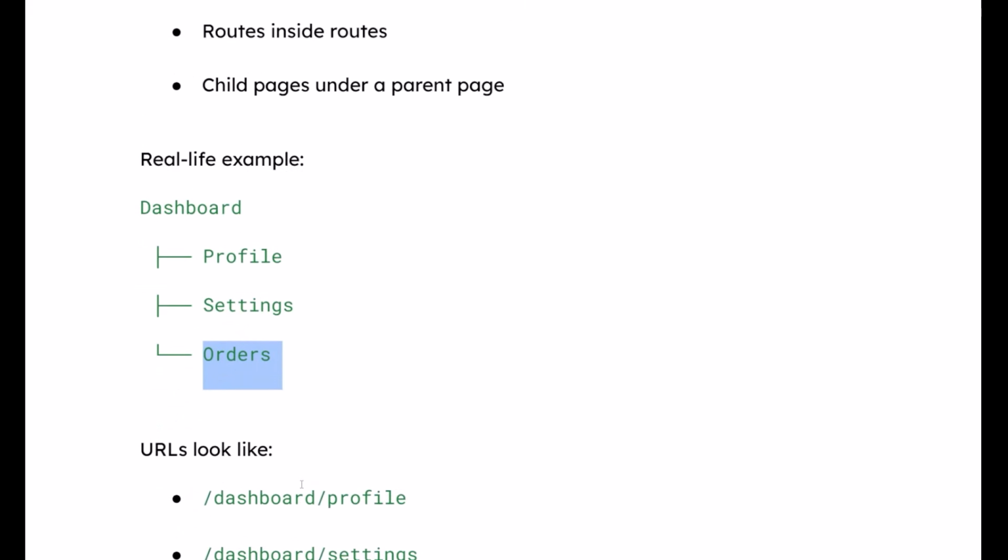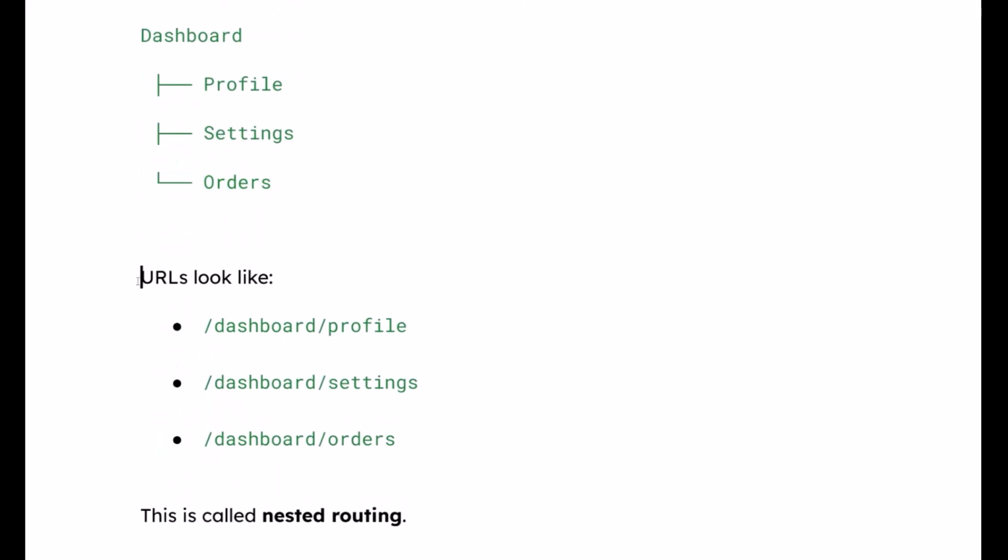The URLs look like this: slash dashboard slash profile, slash dashboard slash settings, slash dashboard slash orders, right? This is called nested routing, because here you can see dashboard is common. So inside the dashboard, we have these profile, settings and orders, right? Okay, so this is your nested routing.